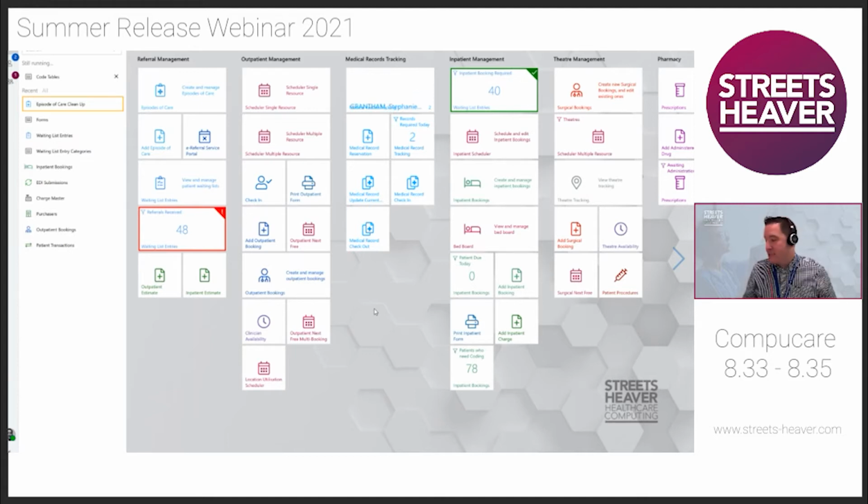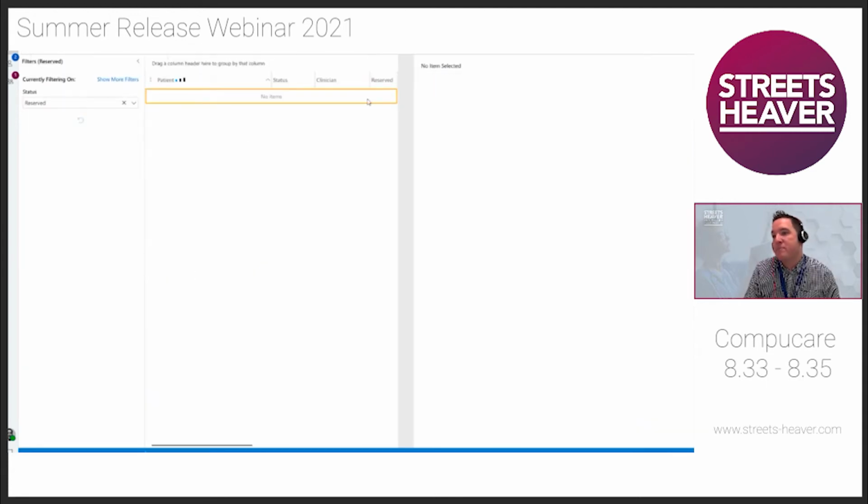So the next area I want to go on to is medical record tracking. So we've made a couple of changes here. One, to help better identify where a record is at any point in time, but also two, to just simplify the processes that were available within that screen. So I'm just going to go on to my medical record tracking app. I've got it pinned here.